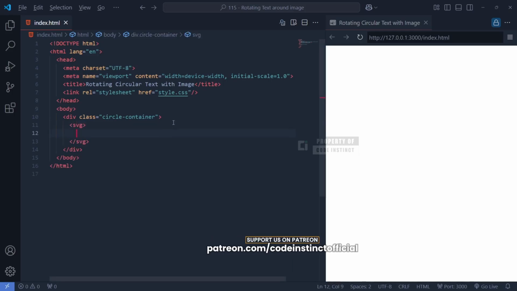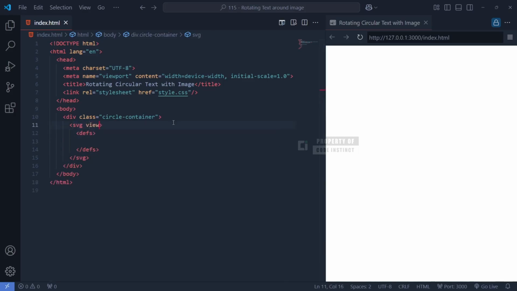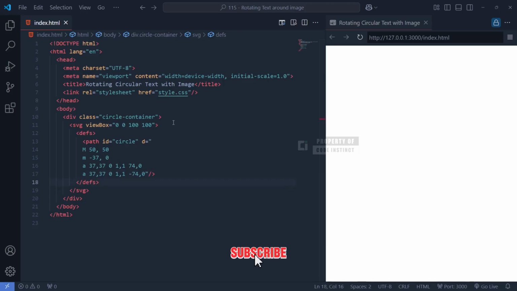Next, we include an SVG element inside the circle container. The SVG element is a scalable vector graphic container that allows us to create a circular path for the text to follow. Within the SVG, we define a path element with the ID circle. This path describes the circular shape using specific SVG commands. In this case, we use the A command, arc, to define an elliptical circle with a radius of 37 units and set it to create a complete loop.